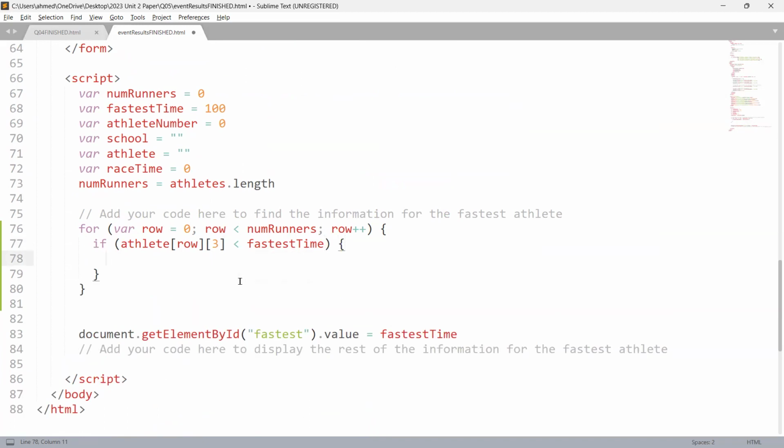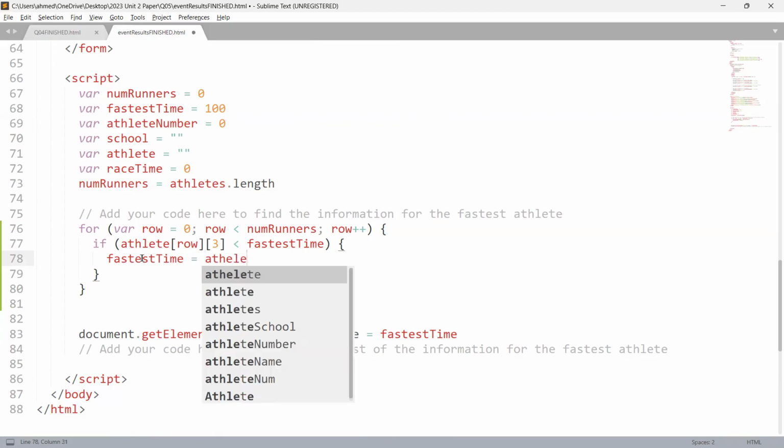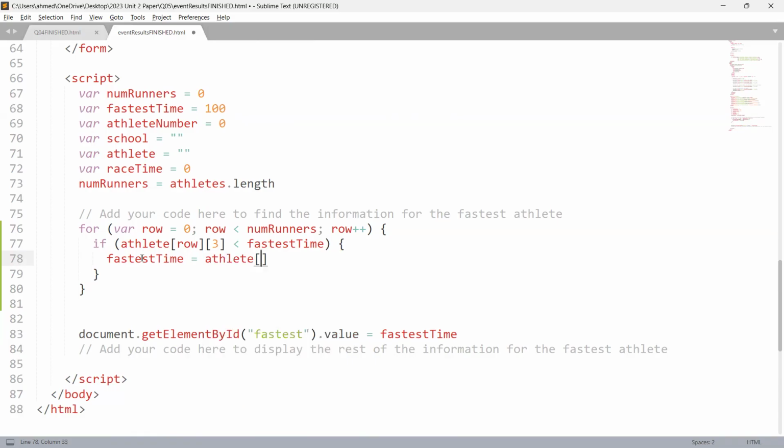So if it is less than, I need to get that time, and I need that time to be stored inside the variable fastest time. So what do I do over here? If it is true, then fastest time is going to be equal to athlete row, and then you have your column number. If it is less than, then I want that value to be stored inside the variable fastest time. Then I also need to know the ID number, the name, the school, those details also need to be recorded.